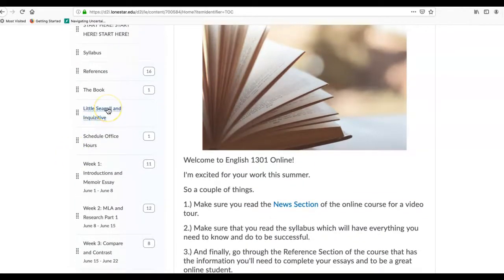So going back to the modules on the left-hand side, you also have another book that's required for this class. It's called The Little Seagull Handbook with Inquisitive. It's available through the publisher for $15. It is an ebook. You can go to the bookstore and buy the actual physical book. I don't know how much it is. It is not $15, but you can buy it through the publisher. It's $15.